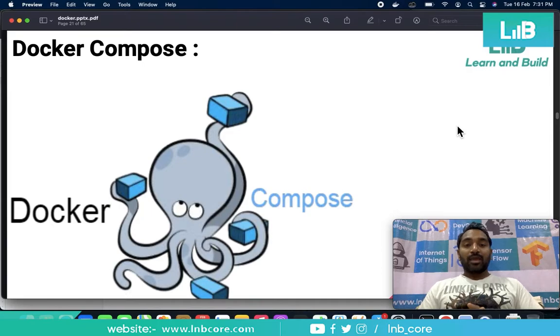The second thing is, by using docker run, you can only create one container. By using docker build, you can only build one Docker image. But what if you have a big project of microservices where you have a web server, a database server, and an API server? You want to build three images and create three containers for one single application. That is where Docker Compose is also going to help you.